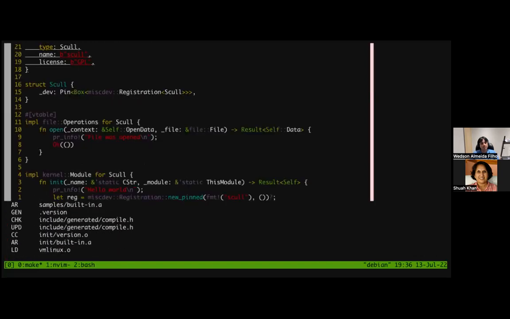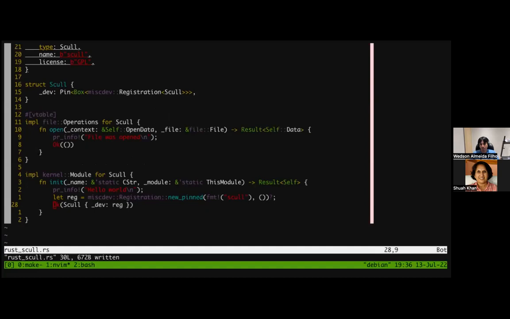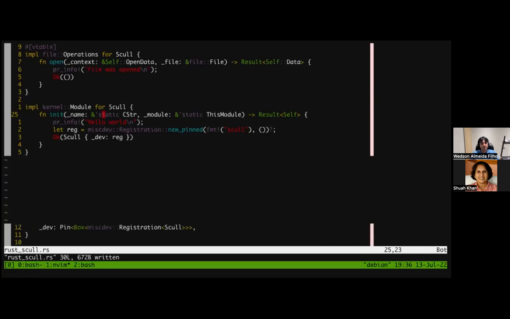Wedson, there is one question probably relevant here. Can you please explain why new pinned is used? I know how to use miscdev in C, but pinned is new to me. I guess it is a Rust memory pin.